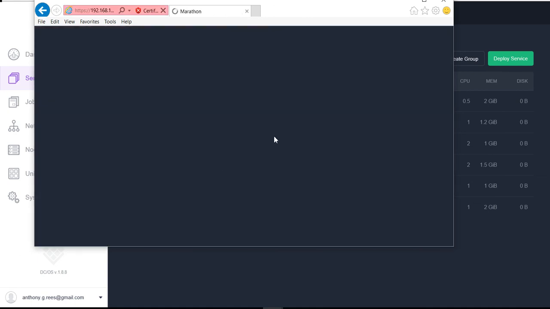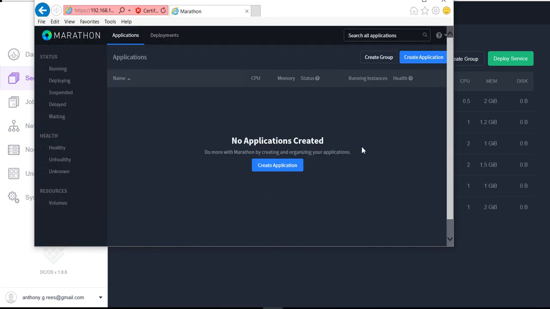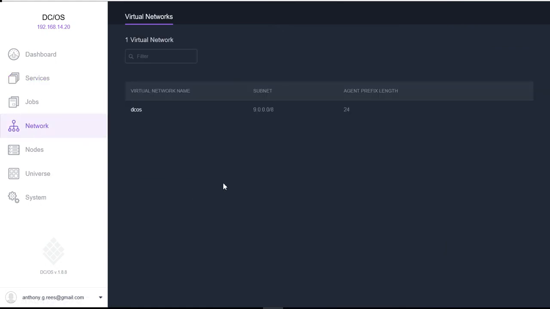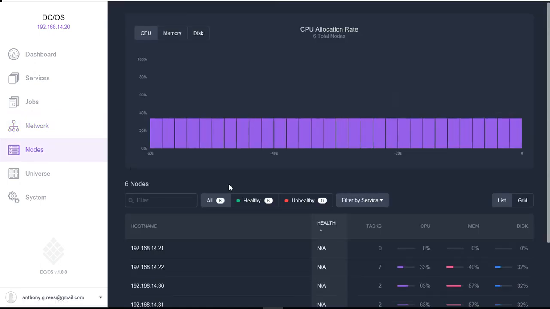And as you'll see here, Marathon from a user perspective will appear up and running and allow you to create applications and add those applications in, create groups, see CPU size, memory, etc. From a networking perspective, you're able to see the virtual networks that you create. This particular environment, obviously we've only got one.